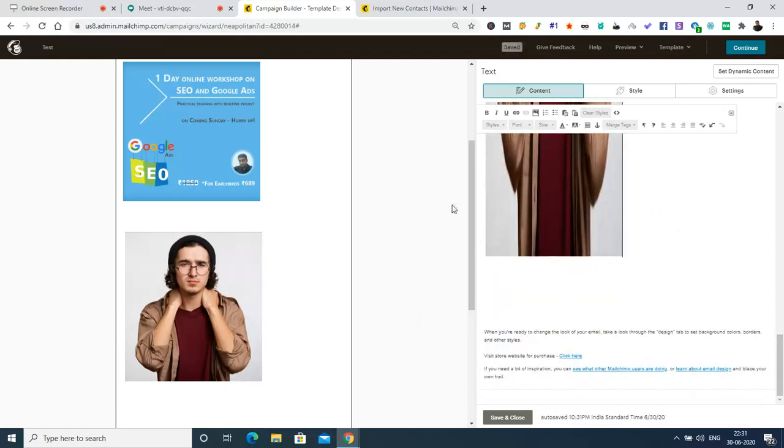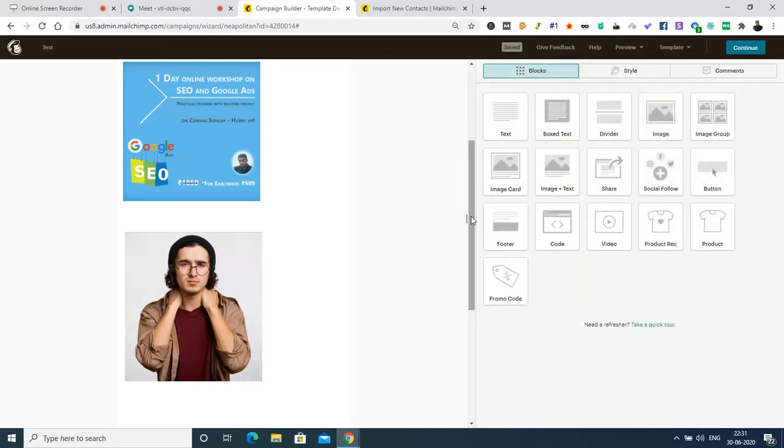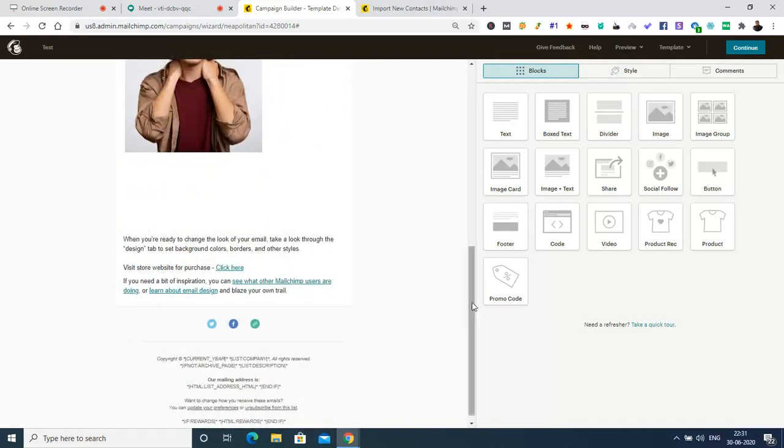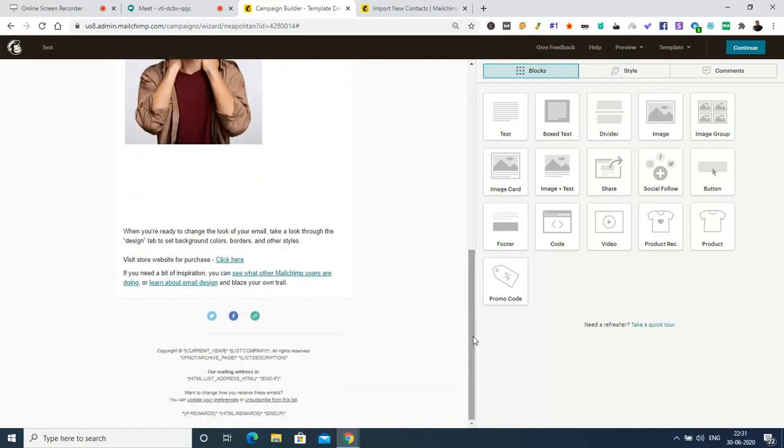Apart from this, I think the rest of the things were fine. So let me save this editing that we did. Done. So right now I'm going to add a button. This will be helpful for you. And there are a lot of other options as well here. We can explore whatever is required.